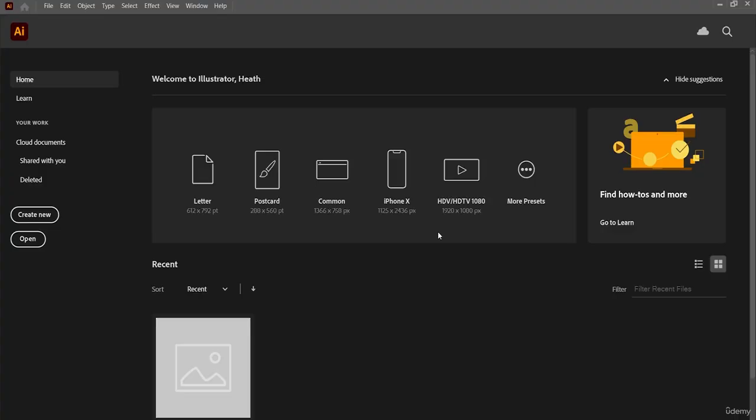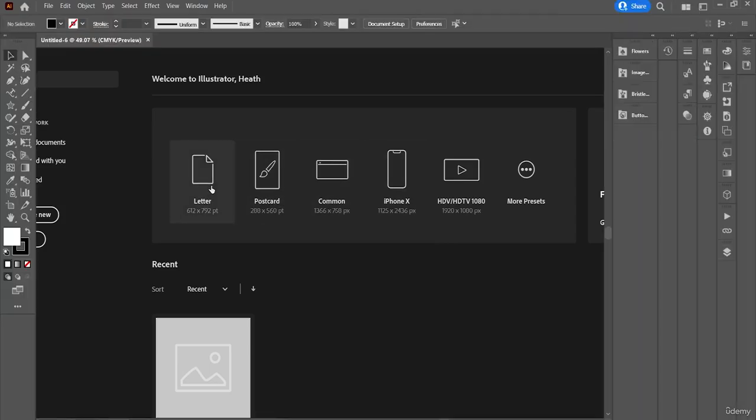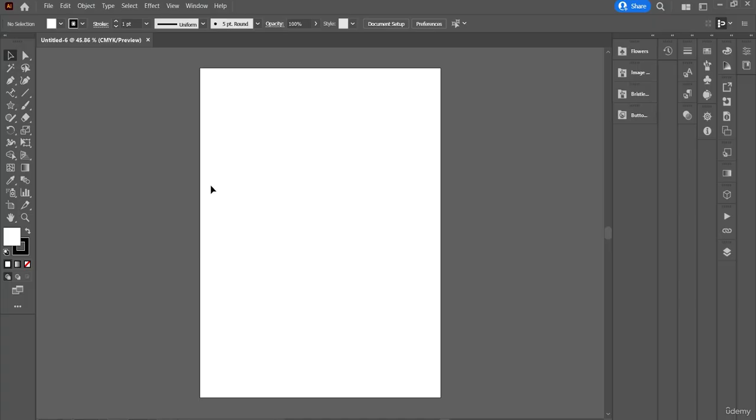So let's just open up one of the presets from Adobe Illustrator and start working on it. Let's say I'm going to click on letter, and wait for it to open up, and you can see that it has opened up. Now I'm going to show you a couple of things that will give you a better idea about what a layer is.